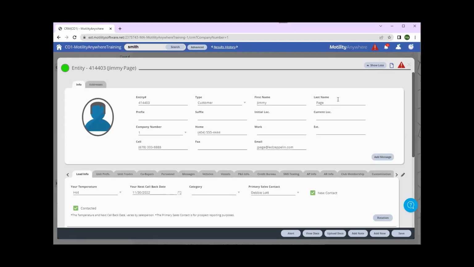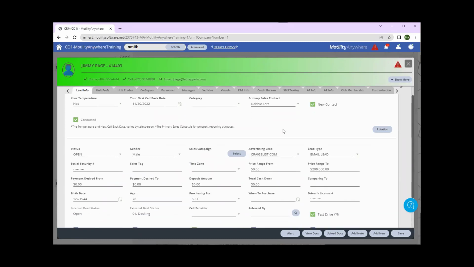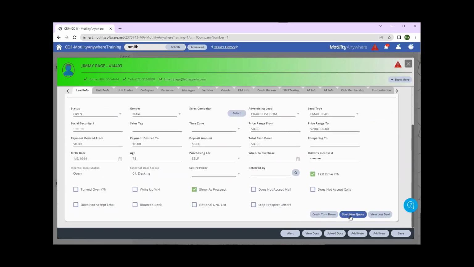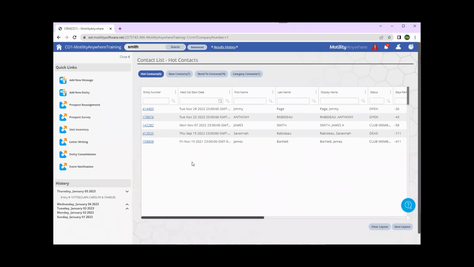All right. So that is the customer profile. Now, just like in the Infinity system, from the lead info tab, you can start a new quote direct from here for this customer. So this will start a new quote in deal desking. I'm not going to do it for this customer because they don't have a unit or anything that they're interested in purchasing. So I can't use this yet until we get that information for the customer. But otherwise, that is pretty much the exact same info as in the Infinity system.